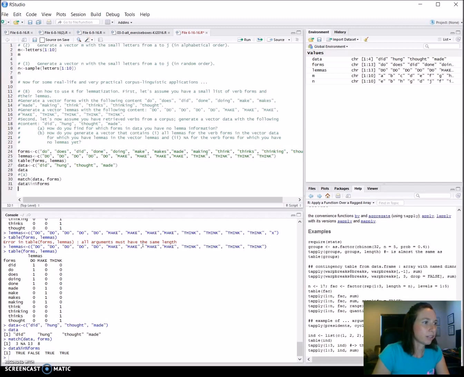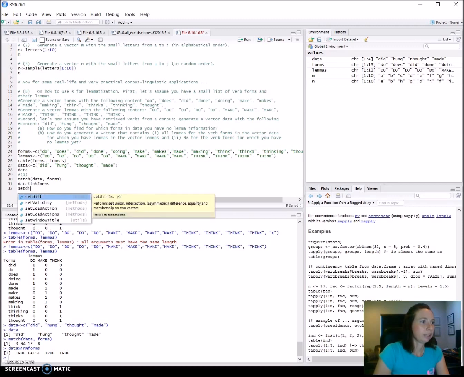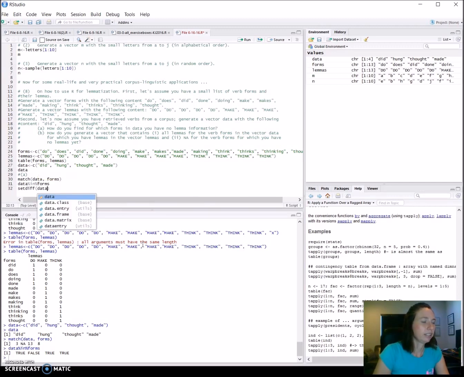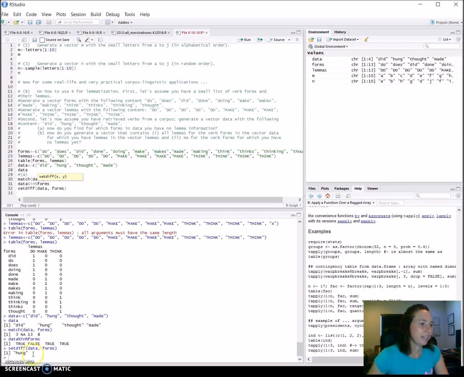So there's only one false, that data is not in forms. And the last one, there we go, setdiff. What's the difference between the set data and the set forms? In this one, we get the actual word as the result of the difference between those two sets. So that's 3 different ways to find which forms in data we don't have lemma information. Depending on what we want to do with it, one might be more useful than another.